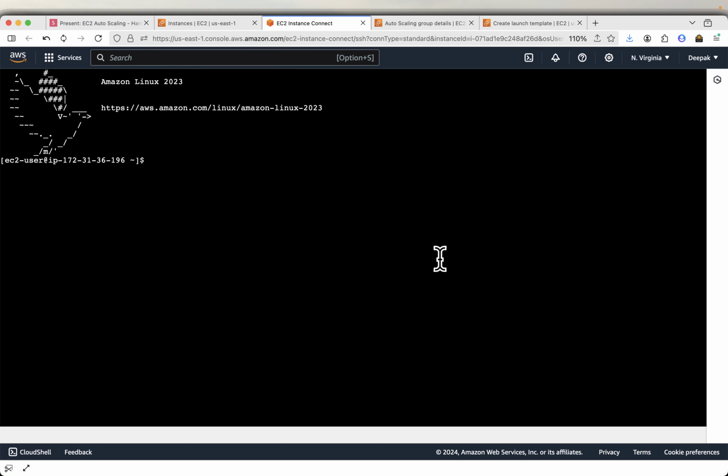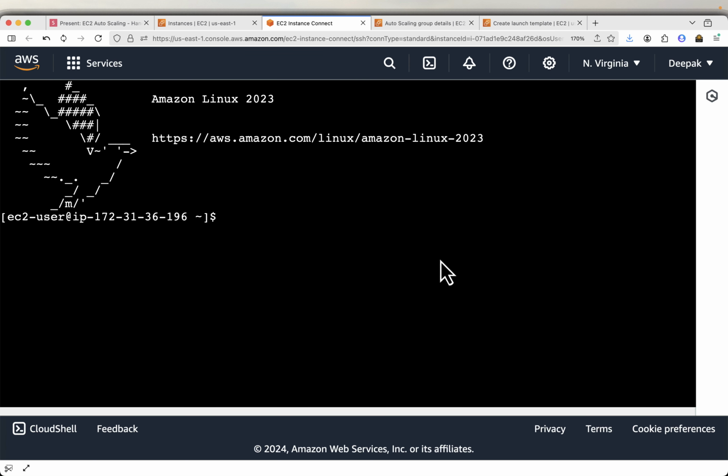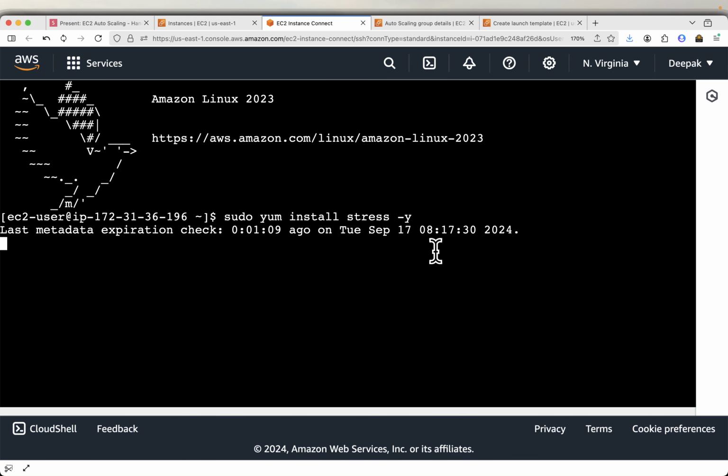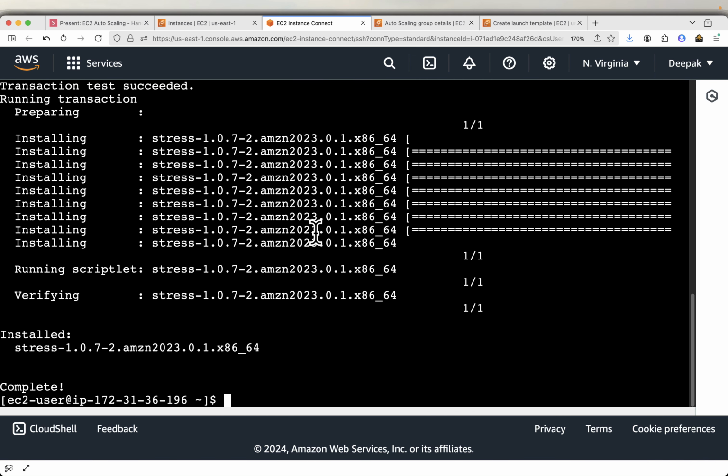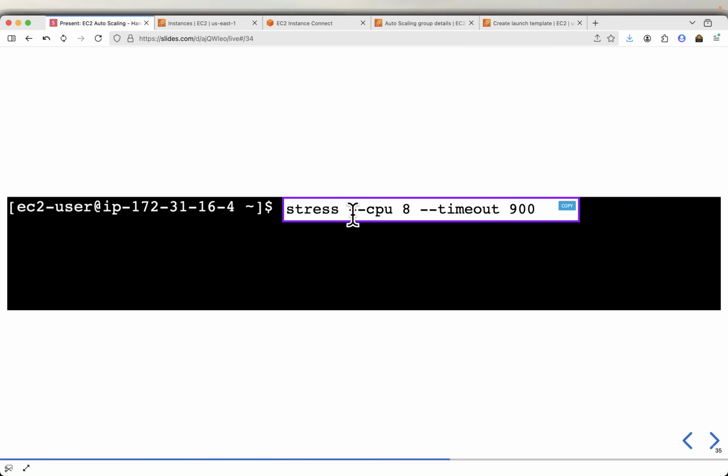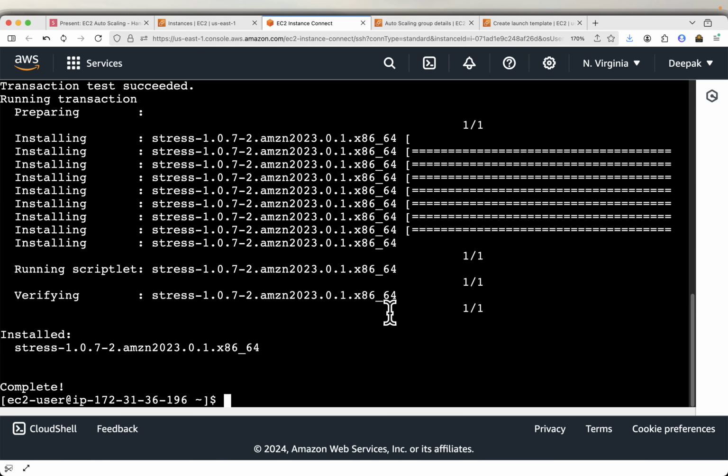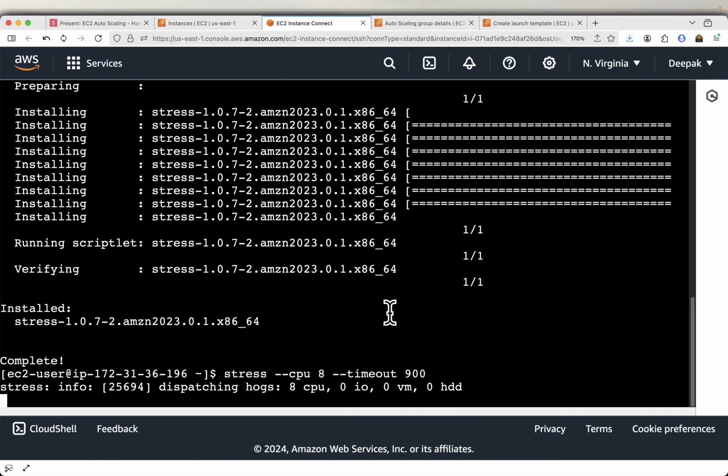So I'll just zoom in. So this tool is installed, and now I'll just stress out the machine for 15 minutes, so 900 seconds. So paste the command, and now it is starting to stress the CPU.